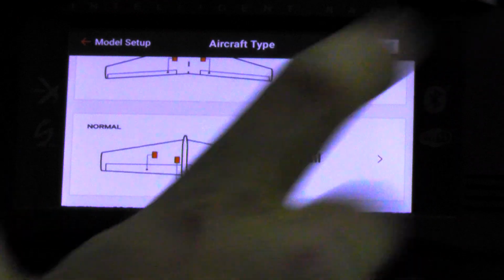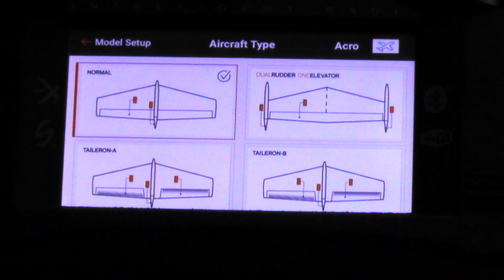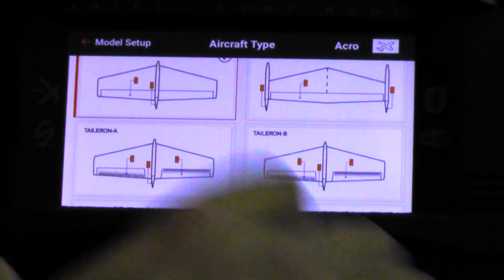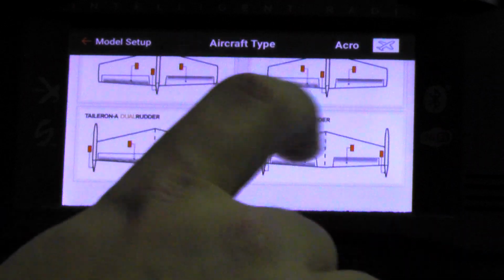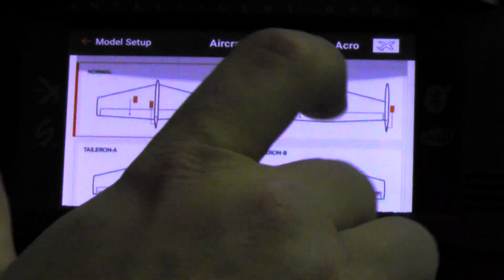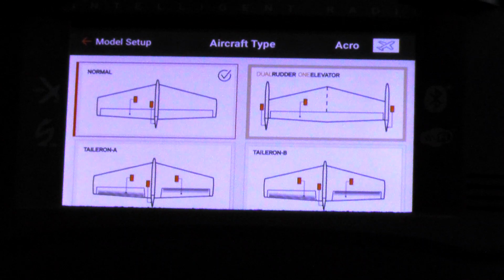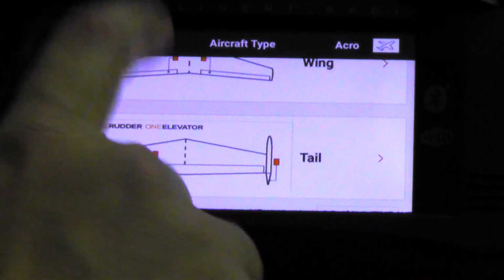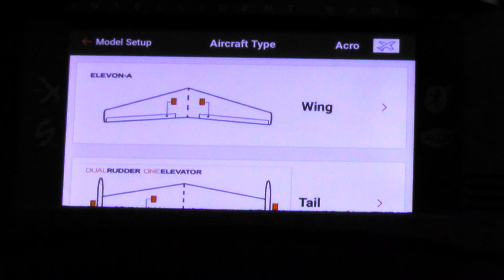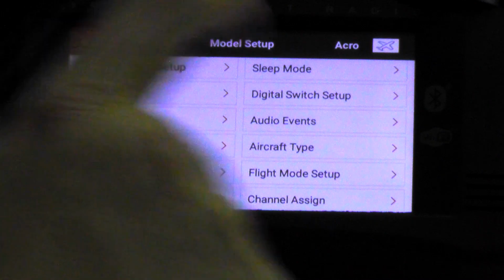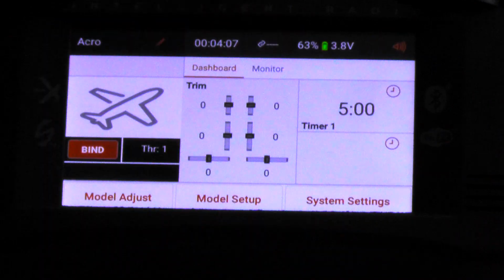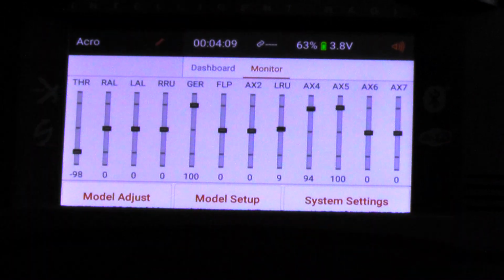And then on the tail, we could use normal, we could use dual rudder, dual elevator, taileron, whatever works for your model. We'll just do dual rudder and 1 elevator. Okay, so to explore what this has done, we're going to go back to the model setup, go back to the main screen, and swipe over to the monitor screen.